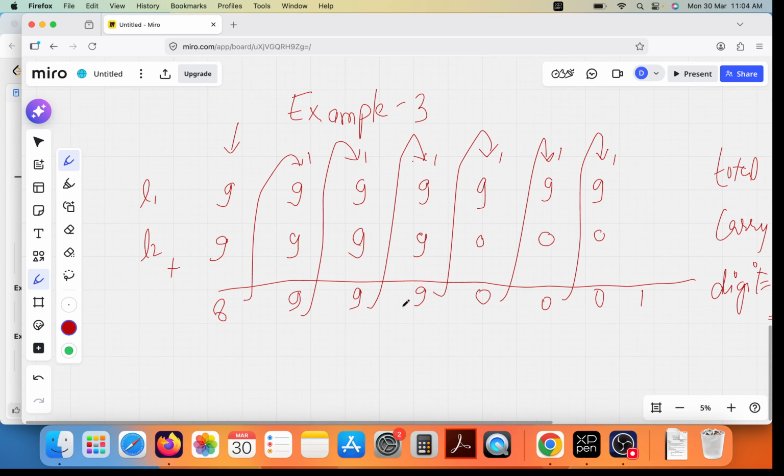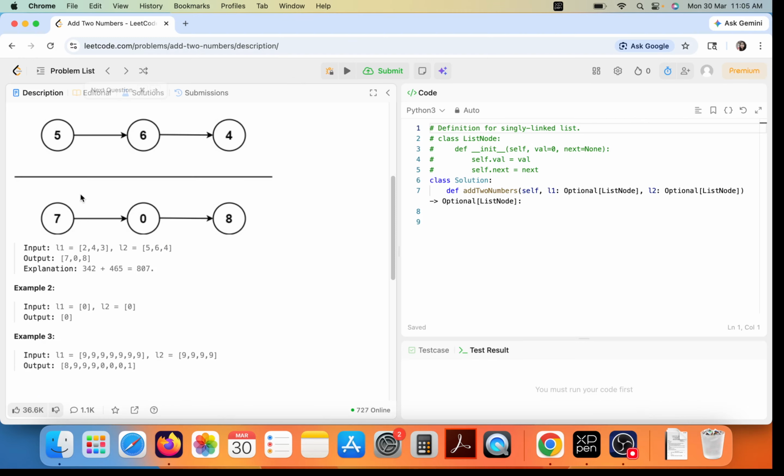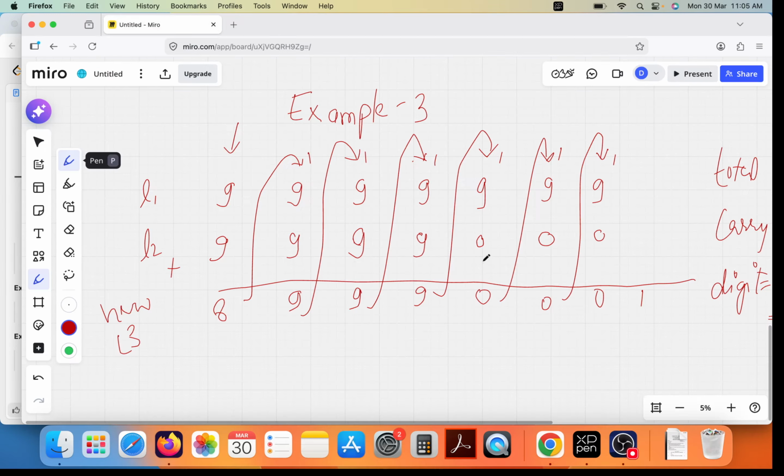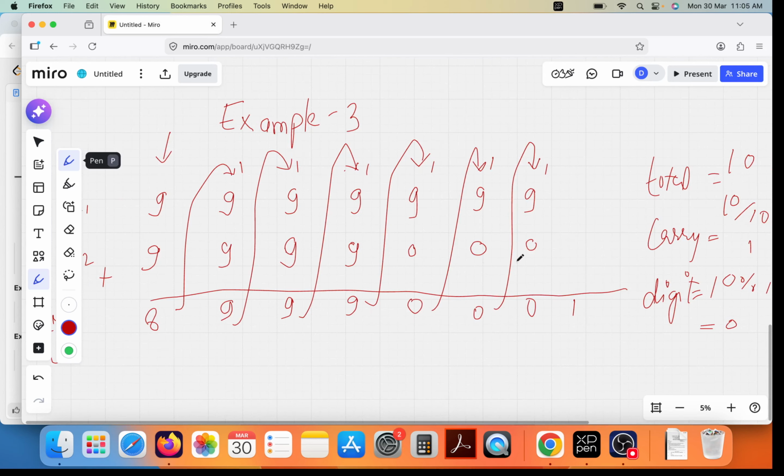So if you see the new linked list that we got here, it has 8, 9, 9, 0, 0, 1. That is 8, 999, 000, and 1. Let's see if we are getting the answer. Yeah. So the answer here is 8, 999, 000, 1. Okay. So our code will look good, it seems.